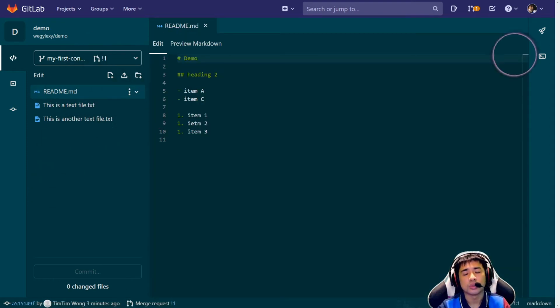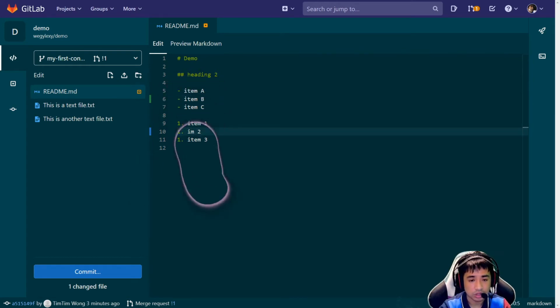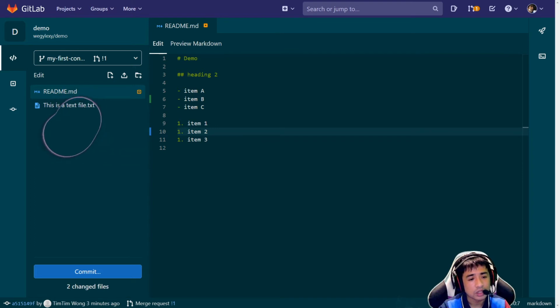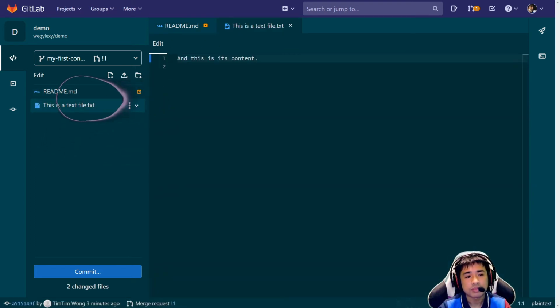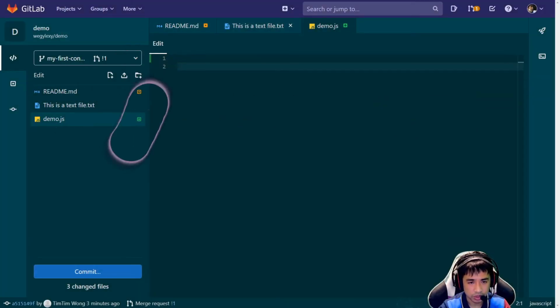And since you are asked to make corrections, you come back here and okay, add it back, and here is the correction you want to make, and now I don't want this other file. Delete it, and then, well, let's add demo.js. Just want to show you something.